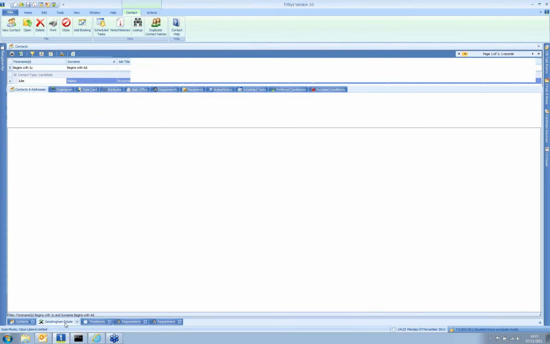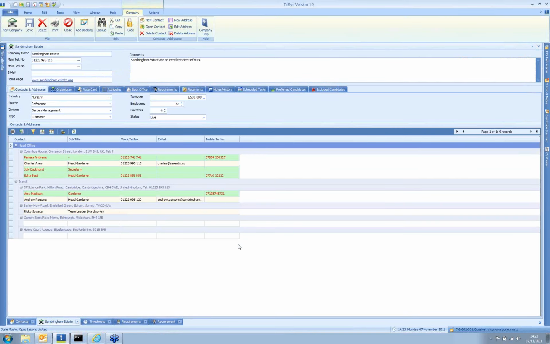Let's just show you a company record now and let you know what that actually looks like. So we're just going to open up now an existing record for a company, another one we've prepared. This is Sandringham Estate. It's actually showing you a list here in the grid of all of my contacts, and obviously that's very important information.